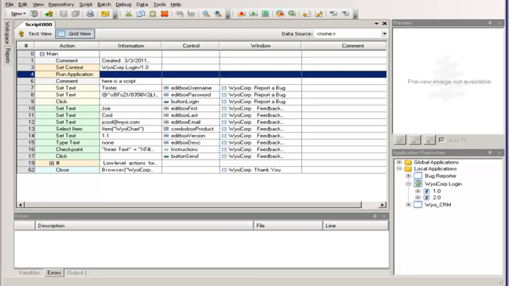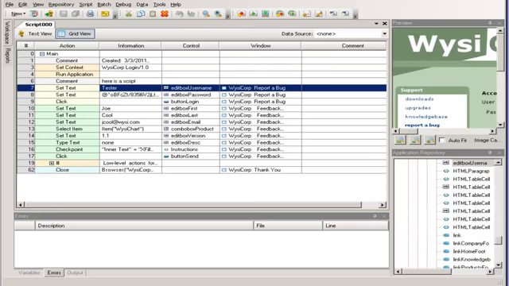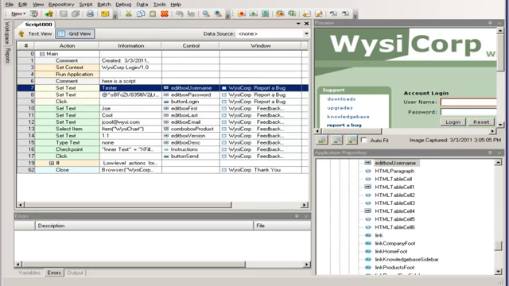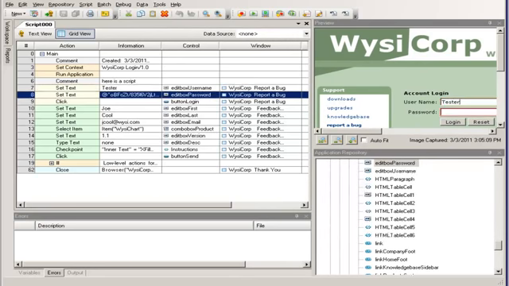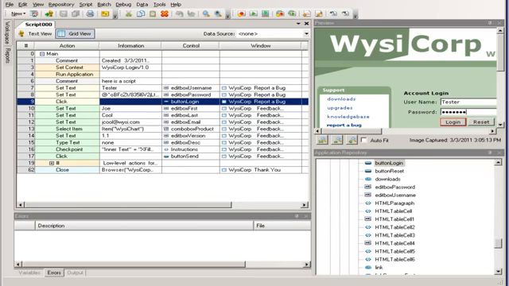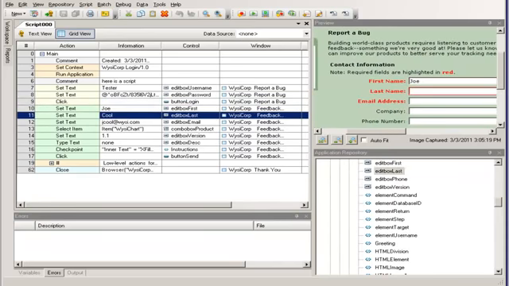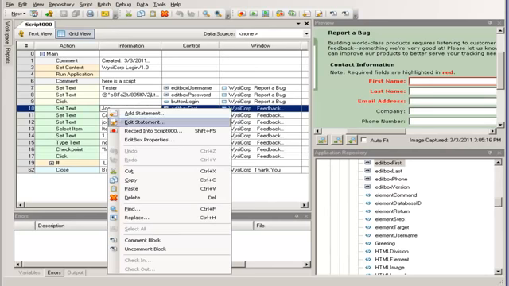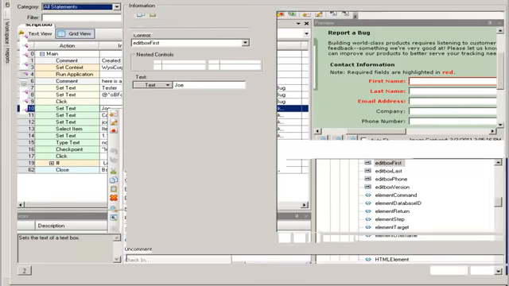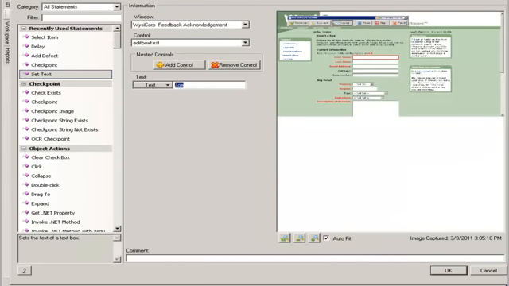When I click on the first step to interact with the application, you'll notice that the preview window fills in. And what this is going to do is show you and give you an idea of how the script flows. Each control that you interact with will be highlighted by the red box. As you walk through the script, you'll notice that the preview image changes corresponding to the control that you're interacting with. If I want to change a value in a script, I can do so. I can right-click and select Edit Statement and put a new value in here.